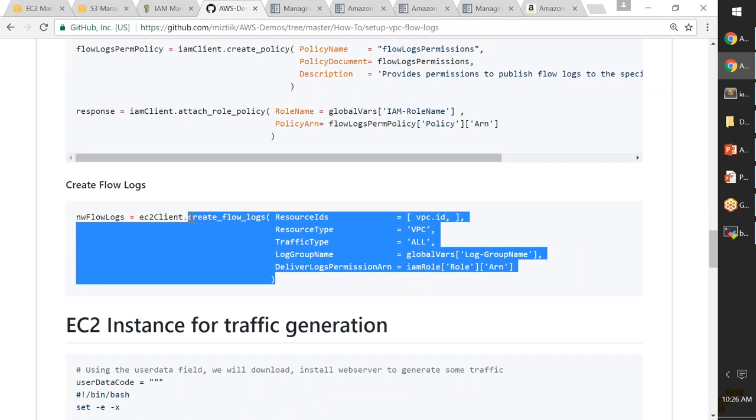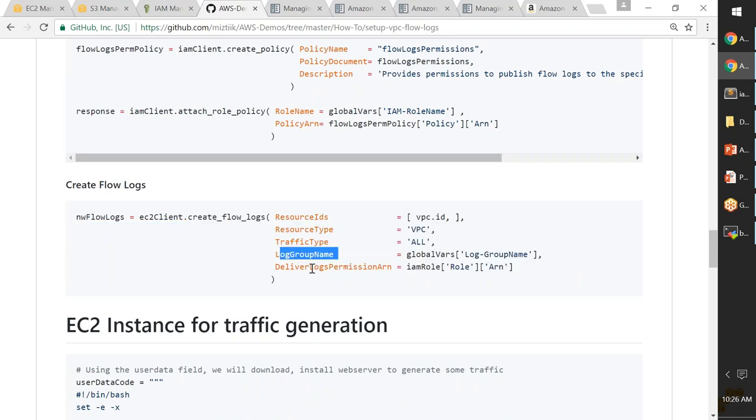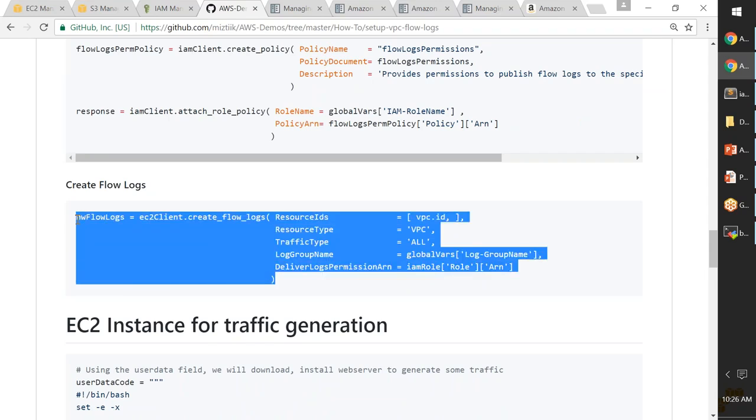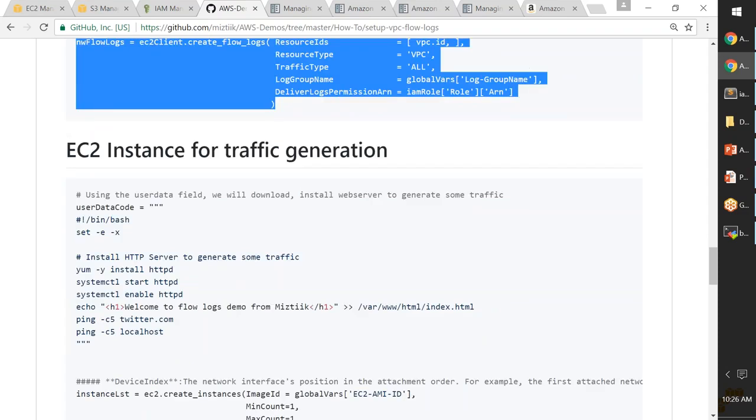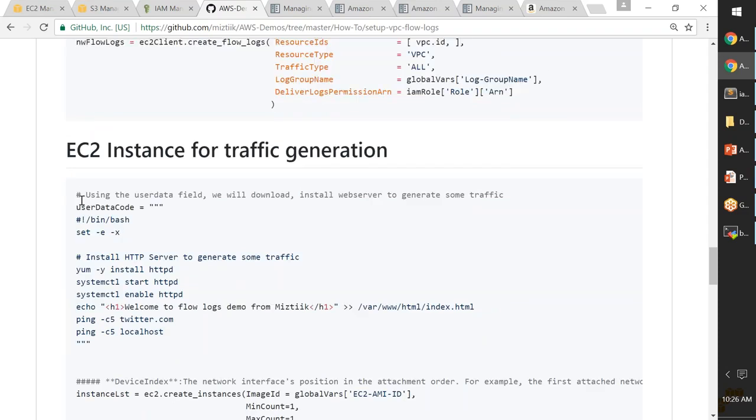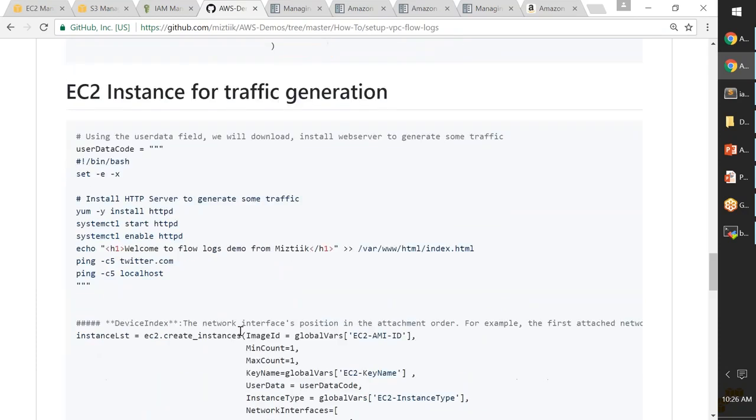It just shows 4 lines, but creating this log group, creating that permission, creating that VPC only takes another 20-30 lines of code. So VPC flow logs creation itself is only these 10 lines. And to generate some traffic, I'm just going to create another web server, and then I'm doing some ping and all that.